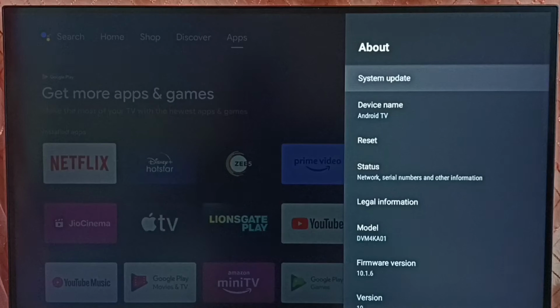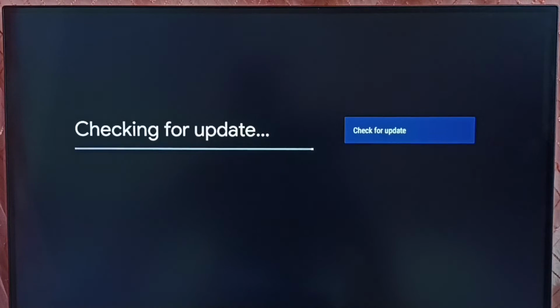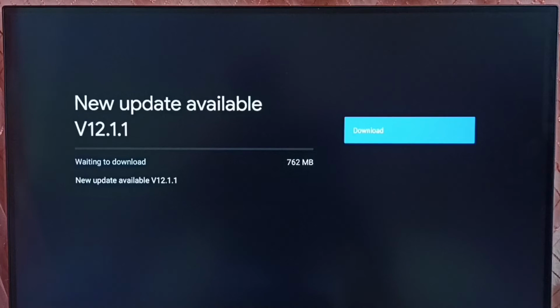Go up. On top, select system update. Now it's checking for update. Please wait. Okay, done. It shows new update available. Version of this new update is Android TV OS version 12.1.1. Size of the update is 762 MB. On right side you can see one download button. Select that button. That way we can download and install this update in this device.